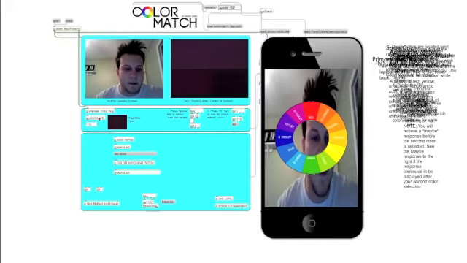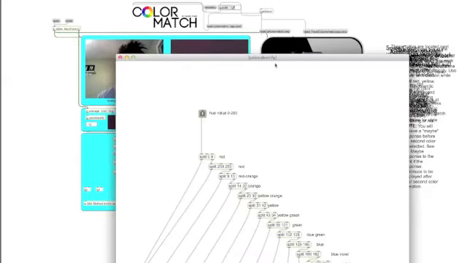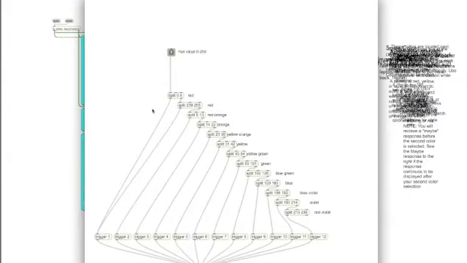So once that hue level is taken in from that center of the screen, it goes into this color identify subpatcher, and I set up the levels from 0 to 8 as red, and also 239 to 255 is red, and so on for the rest of the colors. So that just sets up for the 12 colors on the color wheel what their values are.